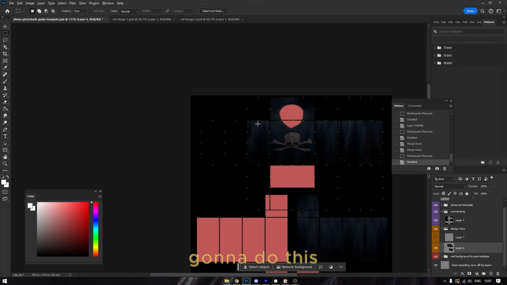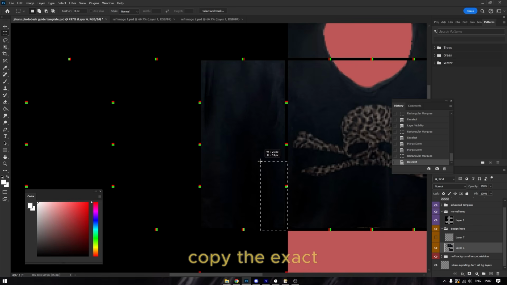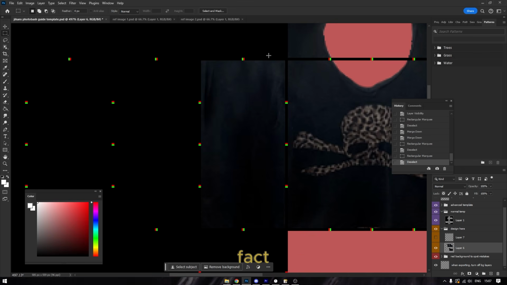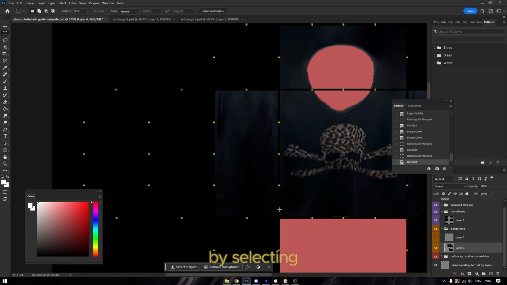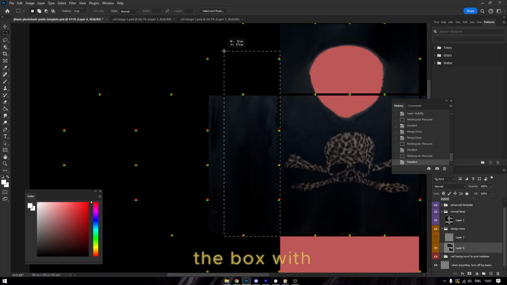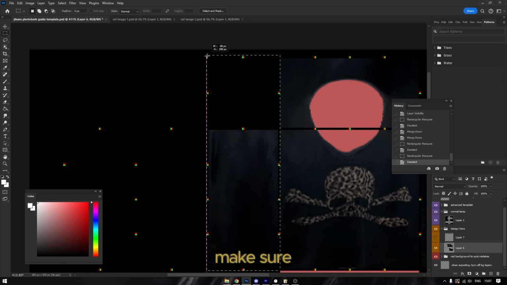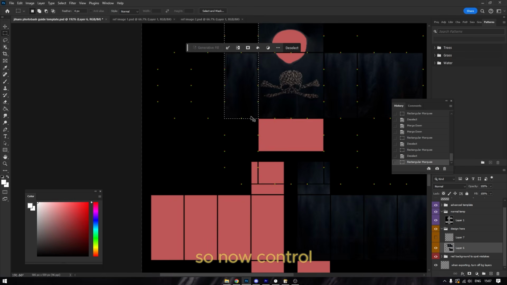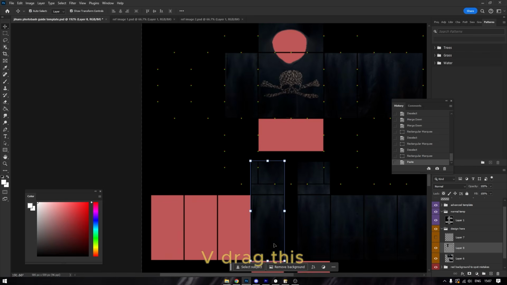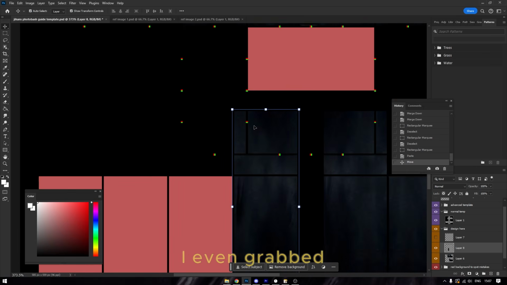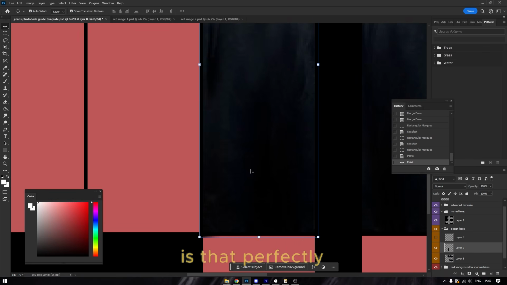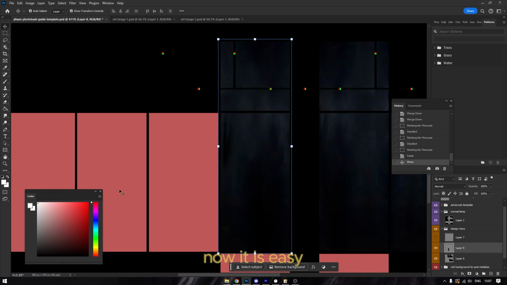But now we're gonna do this. So how are we gonna do this? We're gonna copy the exact same box. In fact, you can kill two birds with one stone by selecting the box with the shoulder, which is right here. Make sure everything is perfectly selected. So now Control C, Control V, drag this down. So now as you can see, I even grabbed the shoulder box here. Is that perfectly placed? I don't think so. Yeah, now it is. Easy.